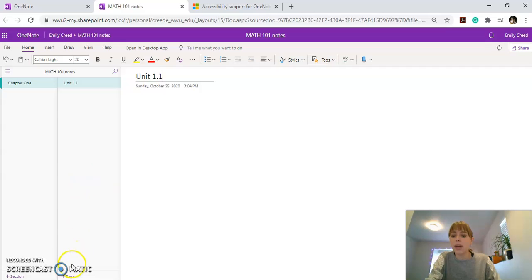If I want to add a new page, I can come down to the bottom button that says plus page. And let's say maybe I can again click up here on top of the line, and maybe this is Unit 1.2. Going back to Unit 1.1, when we click in this general area, it'll put the cursor right up front. But just know you can click anywhere and start typing, which is fun.